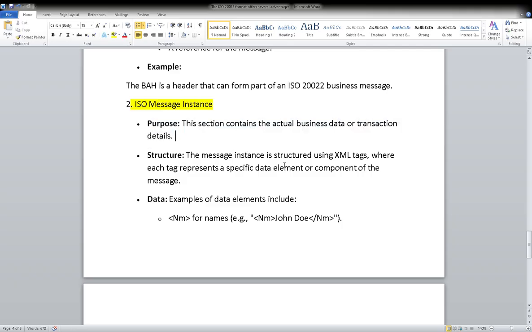Structure: the message instance structure uses XML tags where each tag represents a specified data element component of the message. We already discussed many times that any tag starts with this and ends with this. So everywhere the structure of the message is like this: a tag starting with this and ending with this. In the brackets we have to put the value here. This is the same manner everywhere, as mentioned here in the structure of the message.